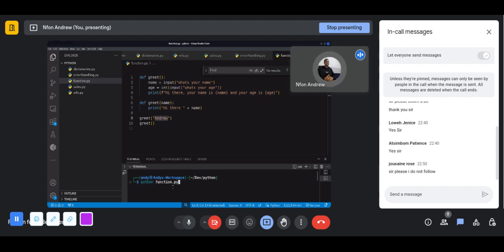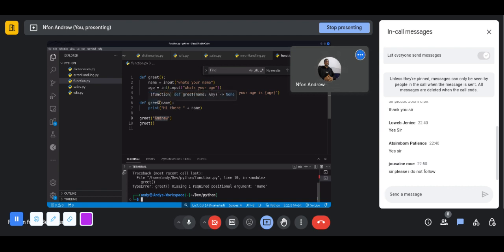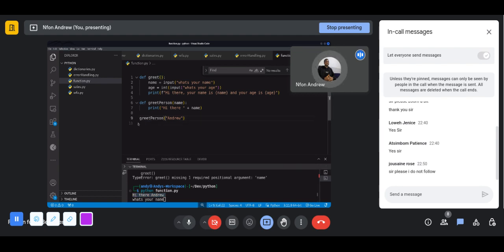So if I were to run this code, greeting missing, okay, sorry, I'll call this greet person. Those are two different functions. So I'm going to call this greet and greet person. If I were to run this, you see it says hi there, Andrew. Then it tries to call this second function. I'm going to remove that because I don't need it at the moment.